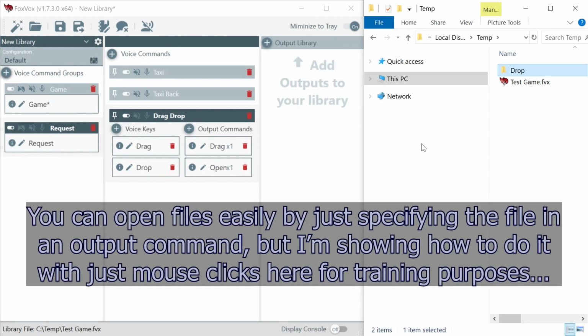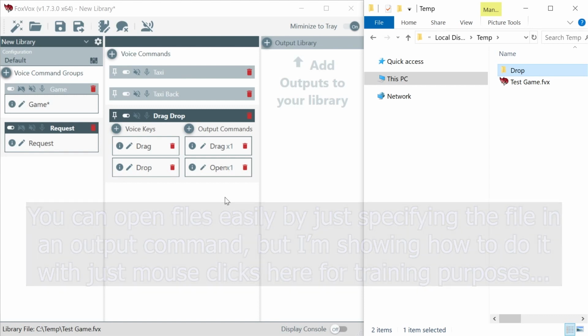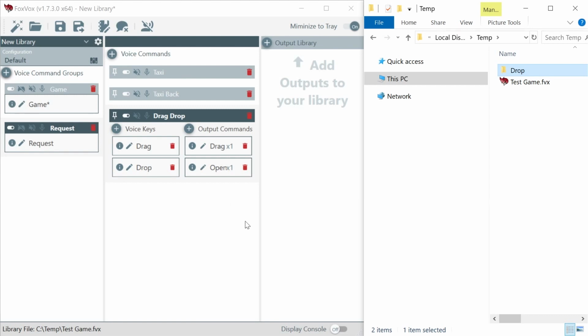So it gives you a little idea of just how powerful and what you can do with your mouse commands. You can use voice control then to do a number of things with respect to the game and what you need.